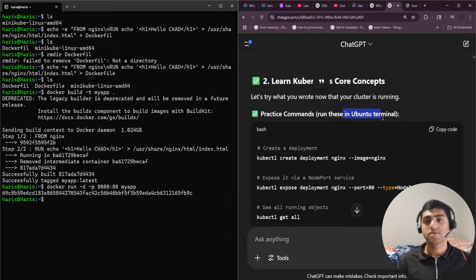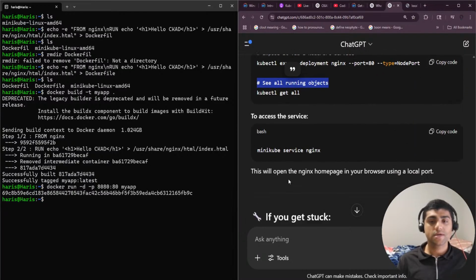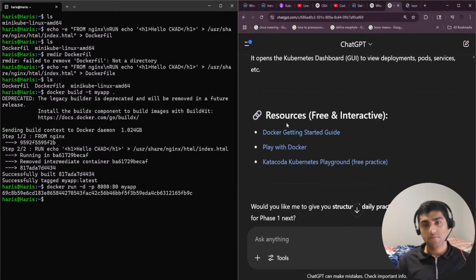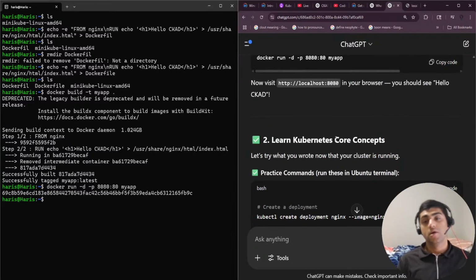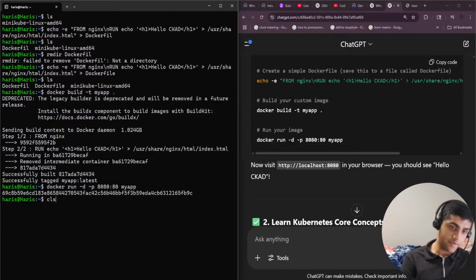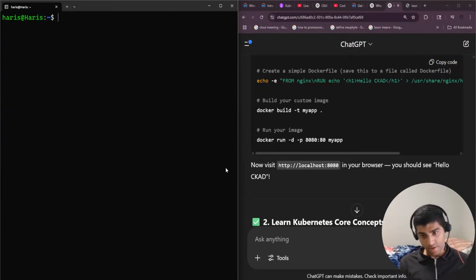Okay, practice commands. Run these in the Ubuntu terminal. So create a deployment, expose it via a NodePort service, see all the running objects, and access the service. If you get stuck, okay, resources and all that stuff. But so far it's pretty impressive. If I go here and now move on to the next part, where we're just going to learn some Kubernetes concepts.